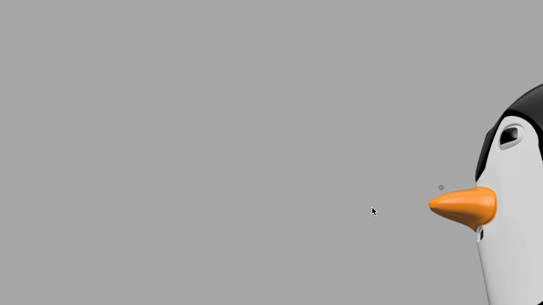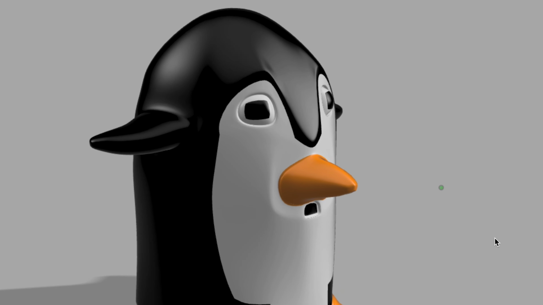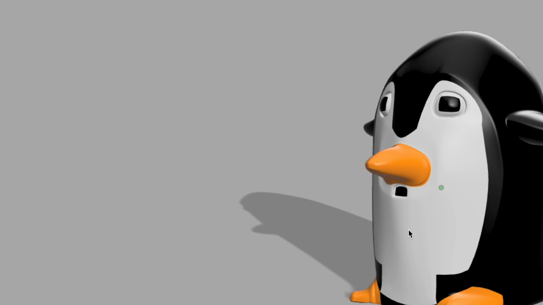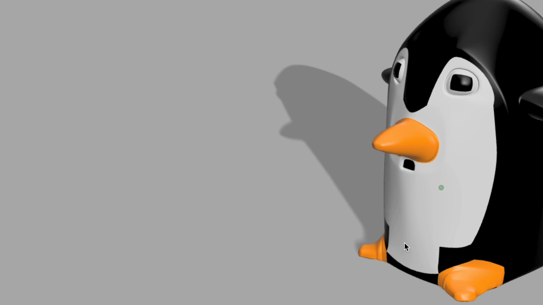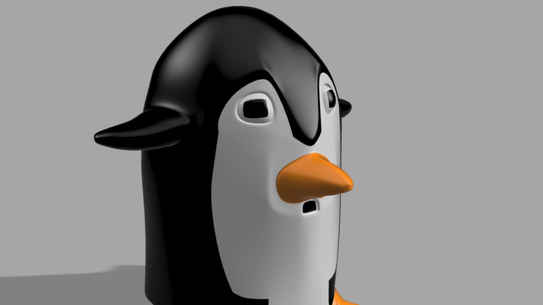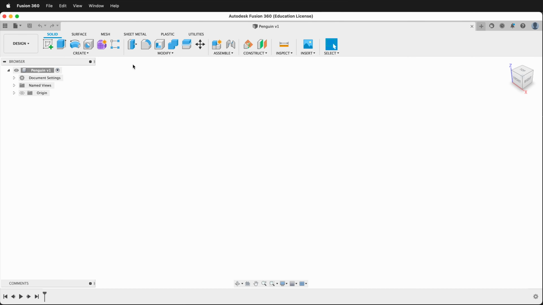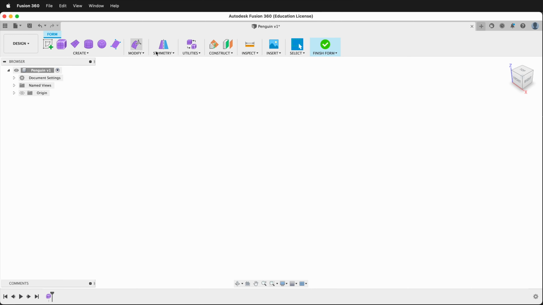In this Autodesk Fusion 360 tutorial, I'm going to show you how to model this cute little penguin that you can then 3D print. We'll do this using the Form Workspace to edit T-splines in Fusion 360. Let's jump into the Form Workspace by clicking Create Form.